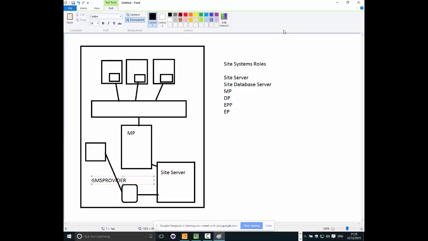Okay, Abdul then. What process happens? This client is about to get its policies. What process does it go through?